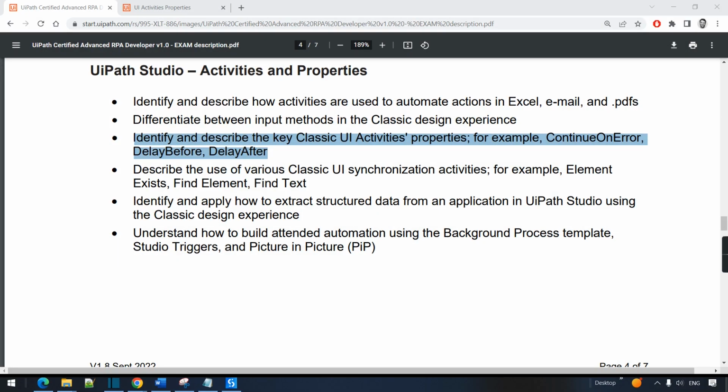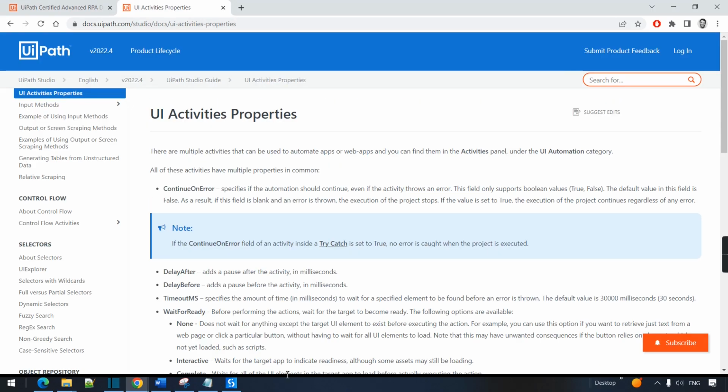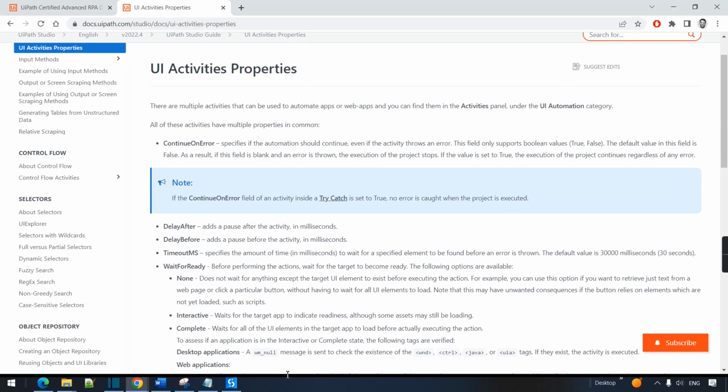Next in line in our topics is the UI activities property. And this is a very important topic when you are creating automations that are going to use UI elements. So let's take a quick look on the official documentation. So this is the list of UI properties that you have to worry about during this exam.